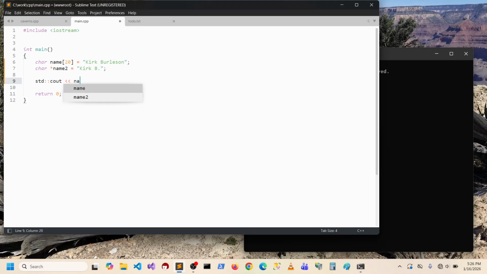Let's see, name. Choose the pipe. Pipe's a good separator. Name 2. And it should just read it to the end of wherever that null terminating 0 is. And then, whoa. Wrong one on that. All right, there.